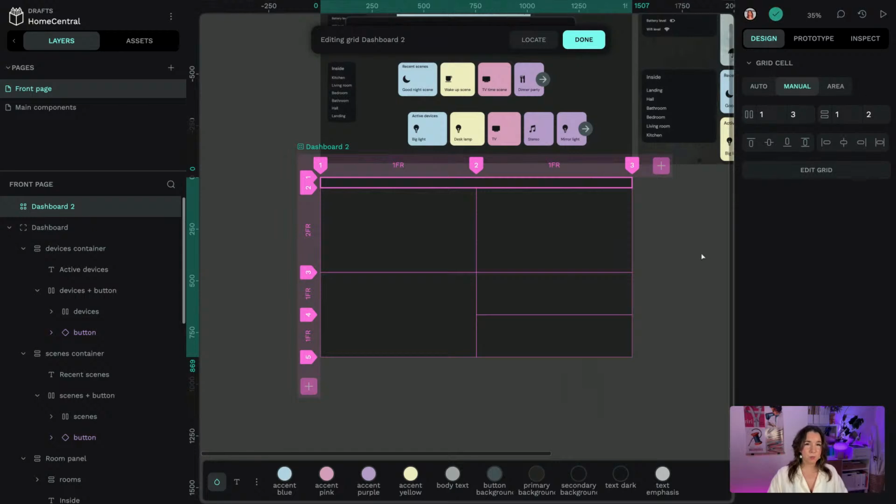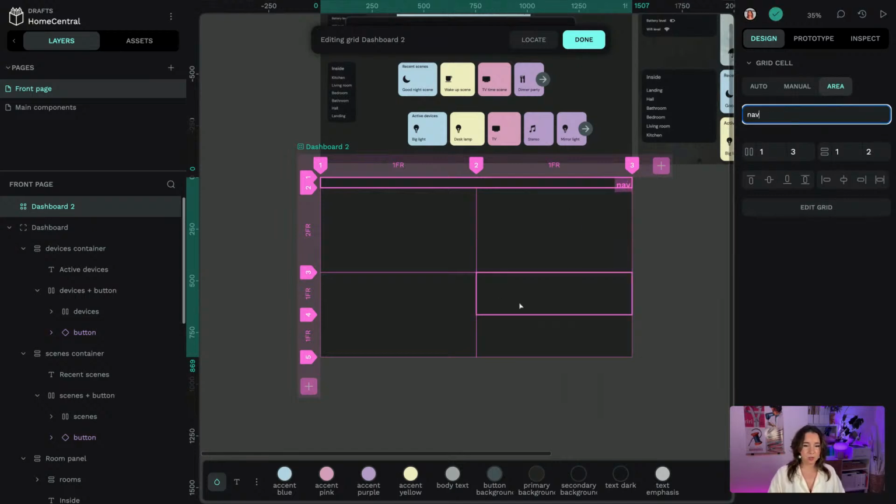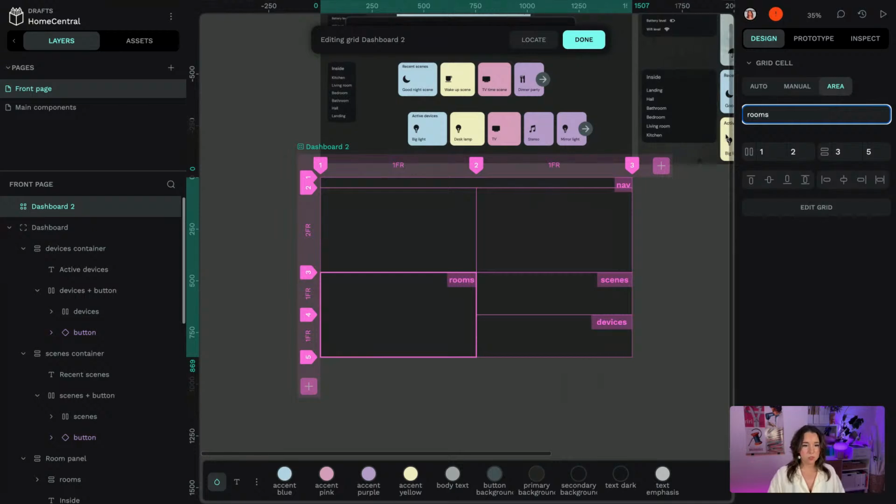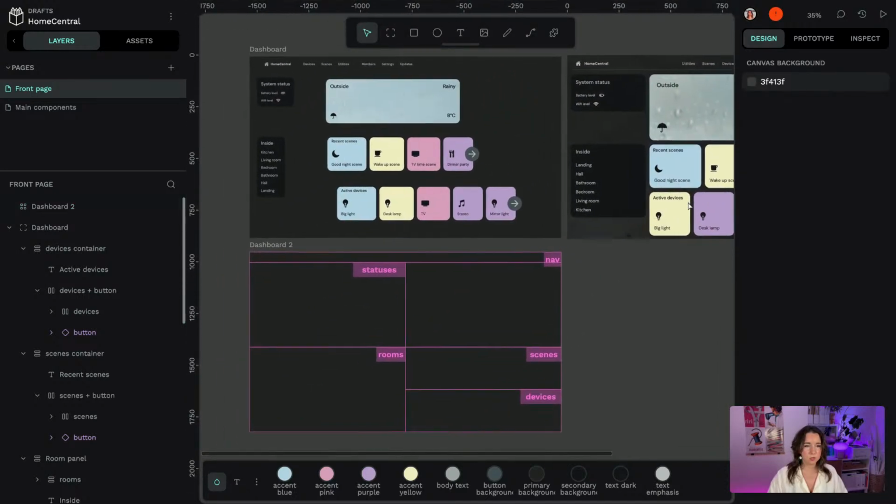Now sometimes it's easy to remember the purpose of these cells if I give them a name, and I can do that in the area section. So I can call this nav, and you see it's highlighted it and says nav here. I can call this one scenes, I can call this one devices. Here is rooms, and here is statuses. And this will show up in the code as well. So it's really useful to be able to assign things to these spaces.